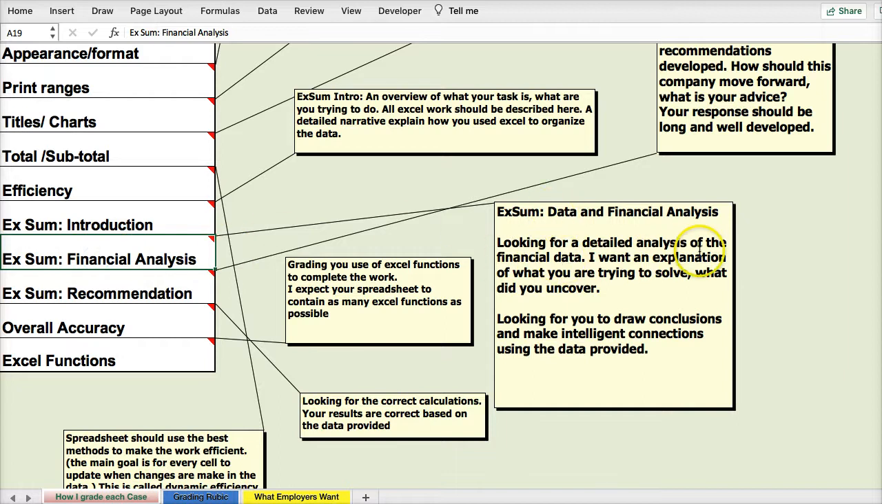Looking for detailed analysis of the financial data. I want an explanation of what you're trying to solve, what did you uncover, looking for you to draw conclusions, make intelligent connections, provide data. If you're going to include charts or graphs, you should label them chart 1, chart 2, graph 1, graph 2, and then refer back to them.